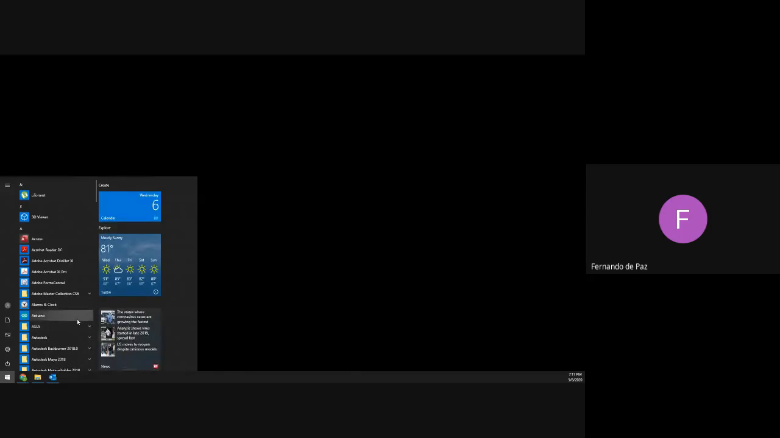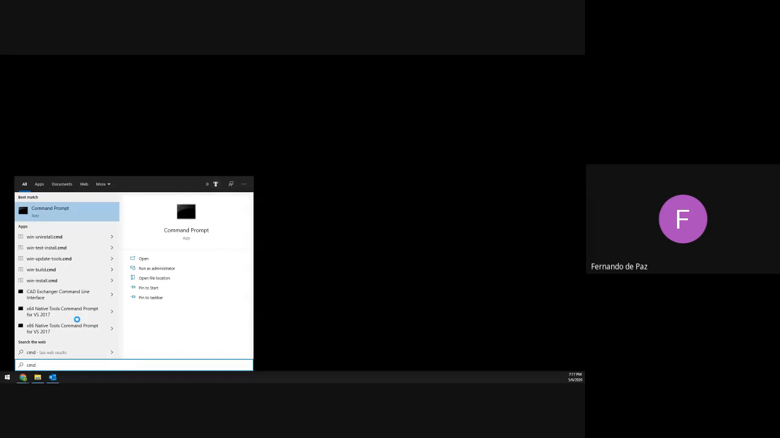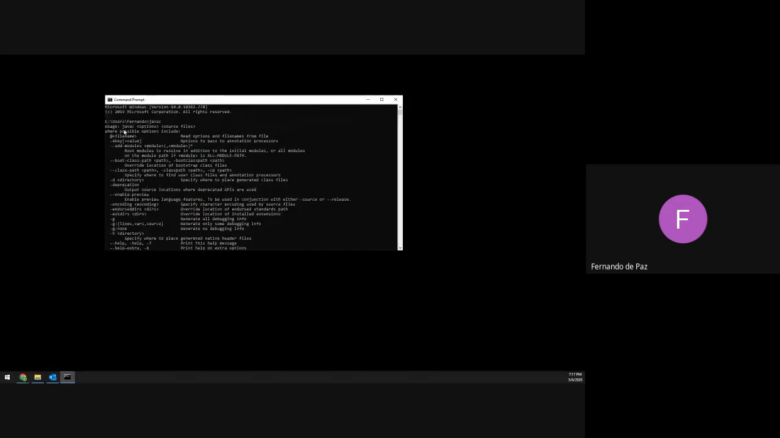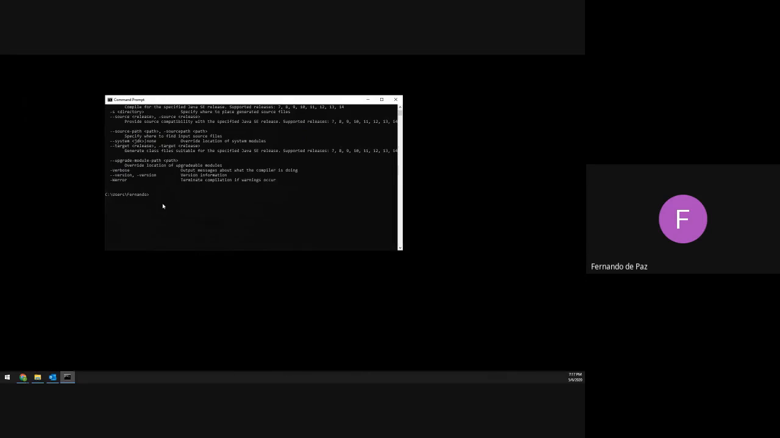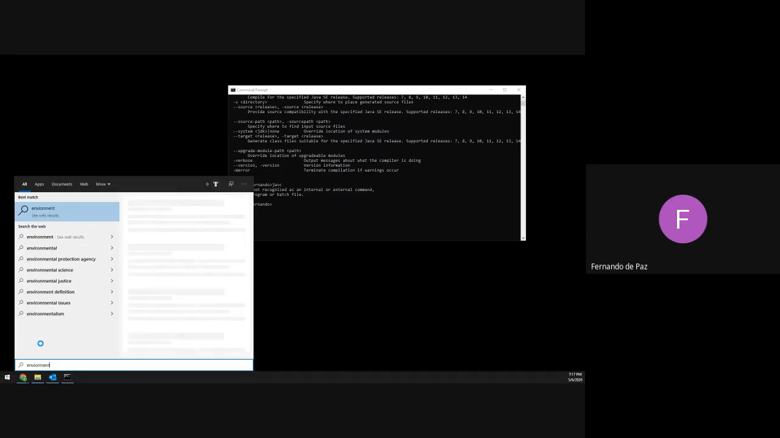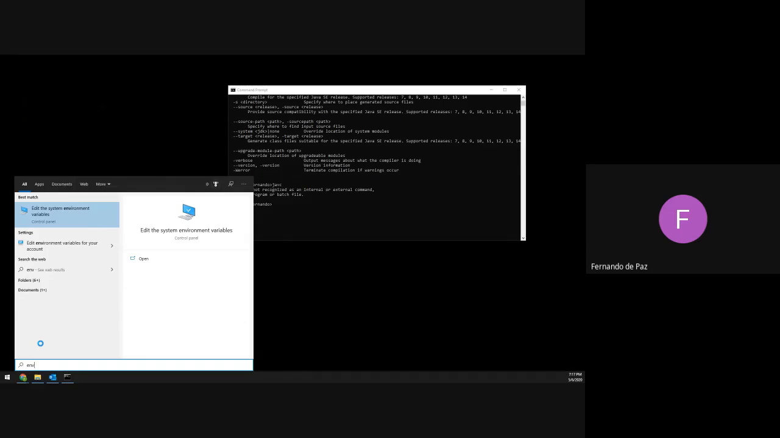So just go to Start and then type CMD, and then you would have the command prompt. And then if you type javac, it should print all these options out. But if it says something like this, where javac is not recognized as an internal or external command, to fix this problem, go to Start and then type in environment. Oops, environment. Sorry, I can't spell.